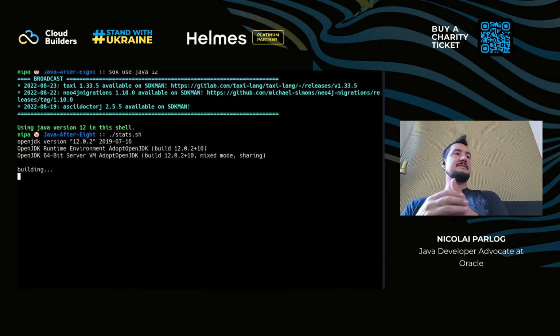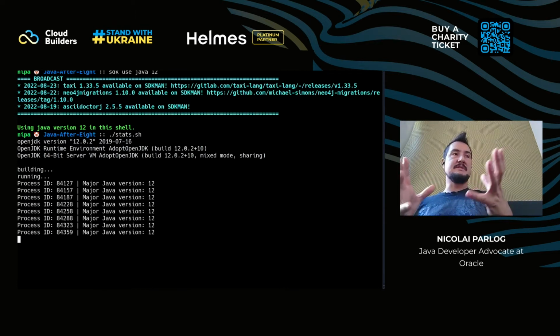So let's run this script. The script does nothing magical. It just prints the current Java version. It runs the Maven build silently in the background so we don't get annoyed by too much output. And then it runs the program 10 times.